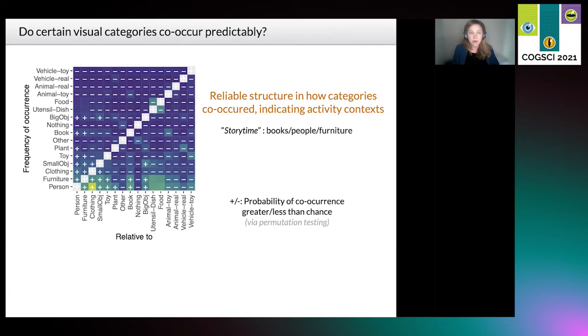For example, books, people, and furniture often co-occurred in the same frames, perhaps indicating story time. We often had toys also co-occurring with people and furniture, maybe living room playtime, and food and dishes reliably co-occurred together as well. So instead of developmental change, instead we see relative consistency with patterns driven by activity contexts.